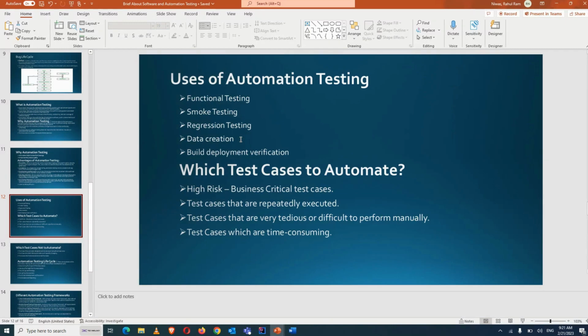Data creation is there. See, sometimes what happens in the projects, like suppose there is a requirement of creating 100 of record test data, right? So in the table, what you will do, if you sit manually to create 100 of orders, it will take a lot of time. But if you run the same script 100 of times, definitely you can create a lot of data that is required. So you can use it for data creation as well.